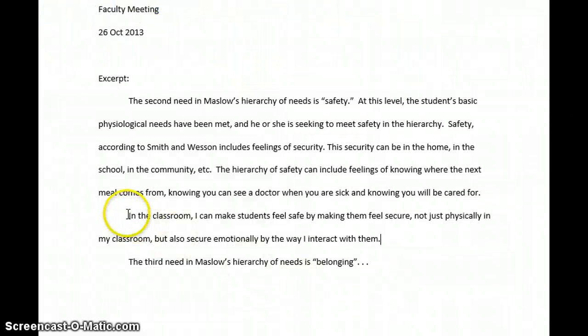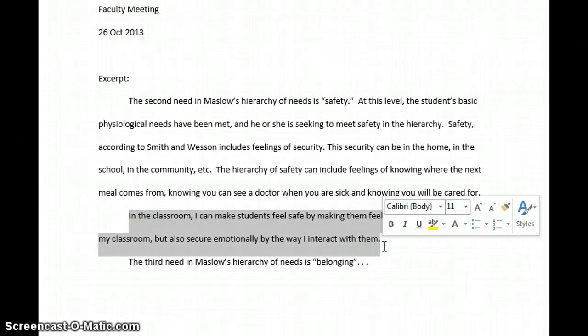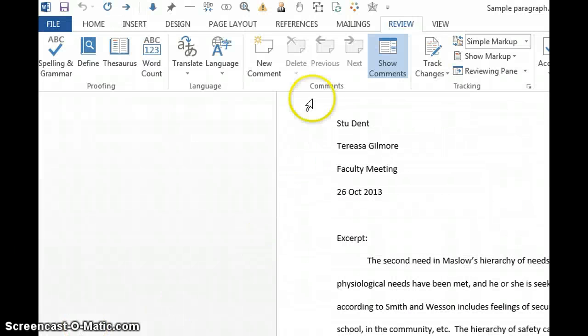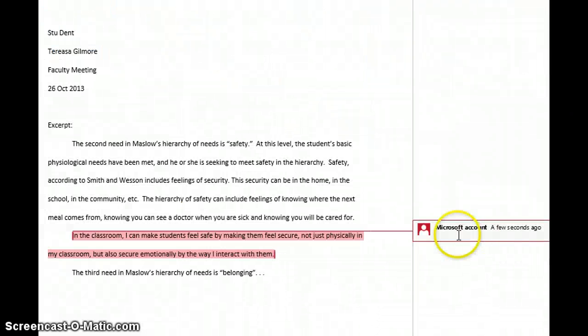Let's say I've already read this paper, although this is just an excerpt. And let's say this second paragraph I'm not satisfied with. I really believe the student can do more. So I'm going to highlight that and give the student a comment. Please look back up where you've clicked Review, and now click on New Comment. Now I have a comment box, and I'm ready to give my feedback to the student.